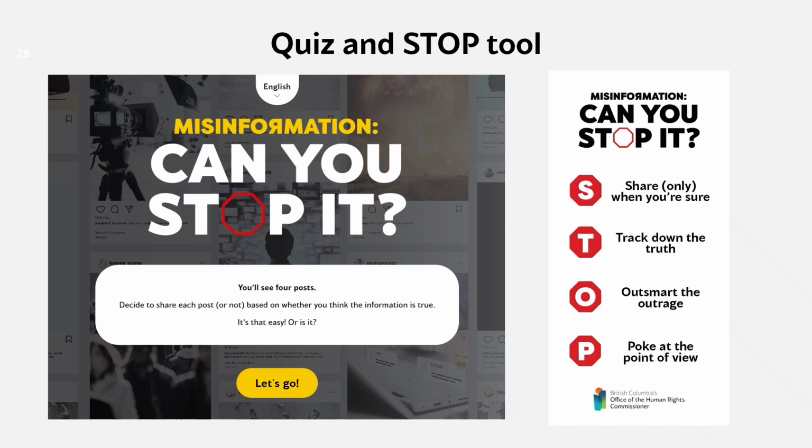Consider taking BCOHRC's Misinformation, Can You Stop It? Quiz using the STOP tool strategies to help answer the questions. The link to this quiz appears in Handout 2. Each of the questions highlights one of the strategies in the STOP tool, and the quiz includes many different posts. So you can take the quiz several times and apply the STOP tools to different posts.